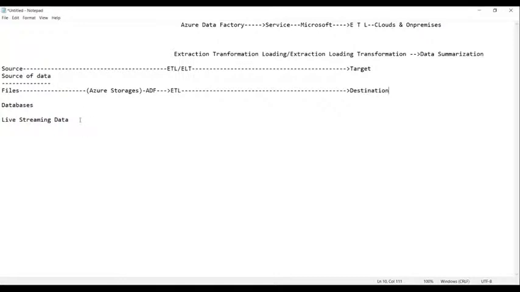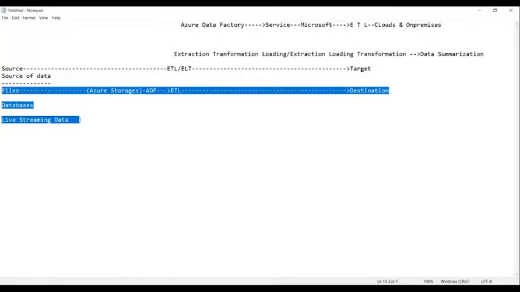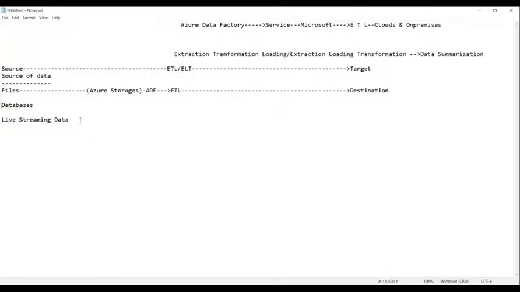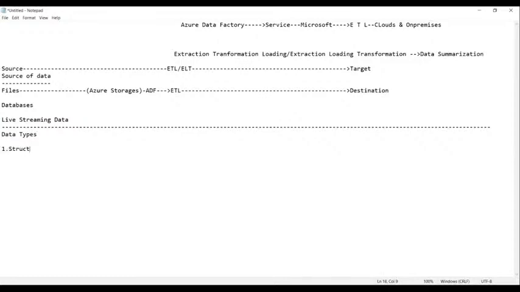Whereas, guys, when it comes to this data, how many types of data can we have? Generally, we have three types of data. So basically we have three data types. What is the first one? Structured data. Next one? Semi-structured. Yes, structured, semi-structured, and unstructured.